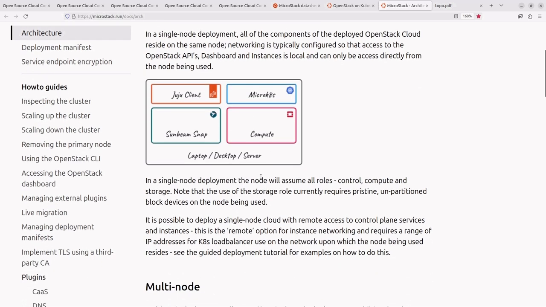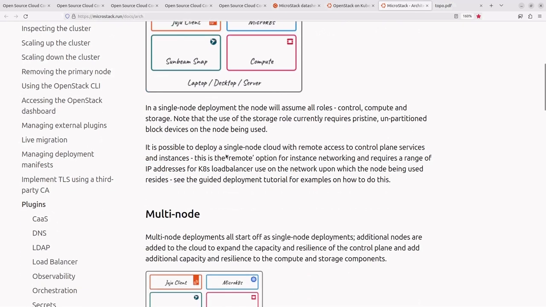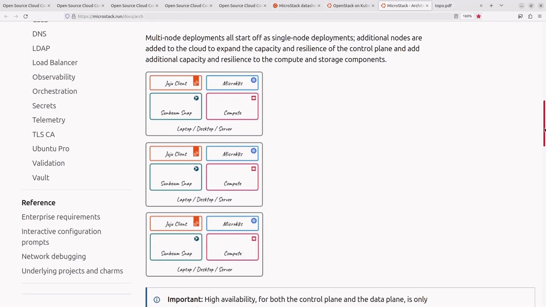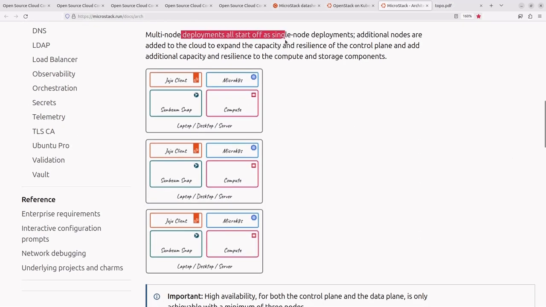when you demand it. So in that case, there are multiple roles, but in a single node deployment, the node will assume all roles, which are basically control, compute, and storage. But when we come to multi-node, all the nodes start off as a single node deployment, and then we can add additional nodes to the deployment and expand the capacity and resilience.